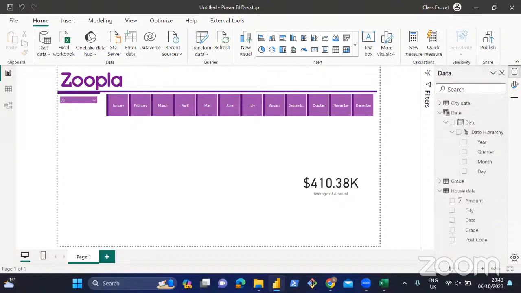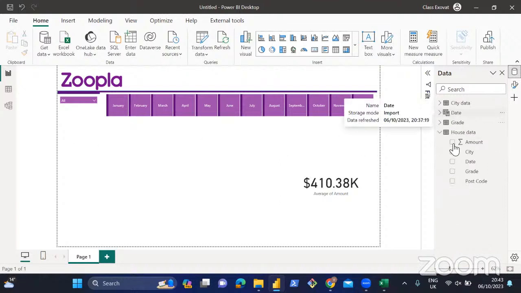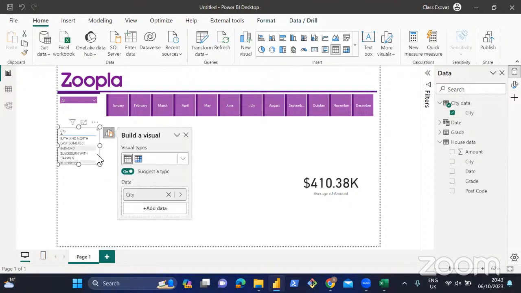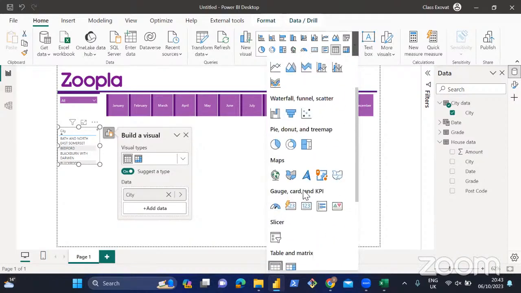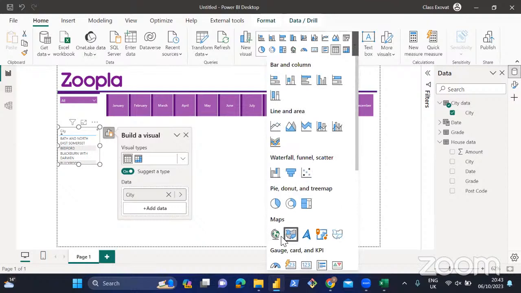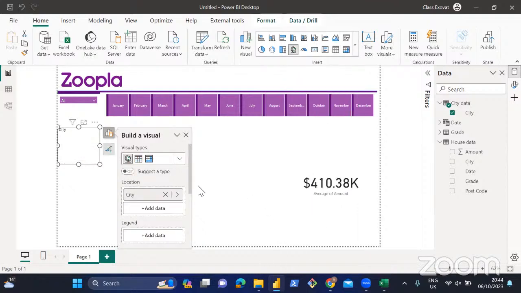I can decide to now bring my, since I've done my date table on my calendar and everything, that is fine. So I want the city data. I can try to use city, and I want that to be from the map. Hopefully, I'm able to get something.